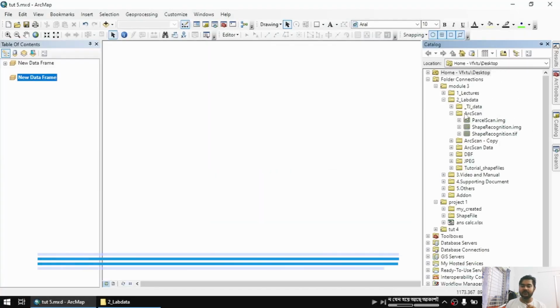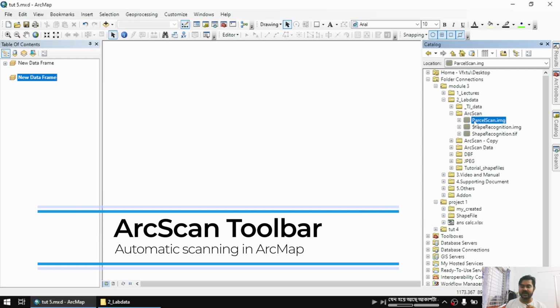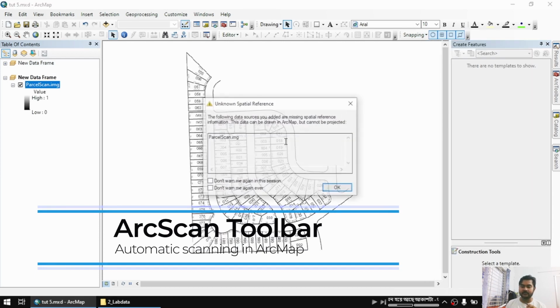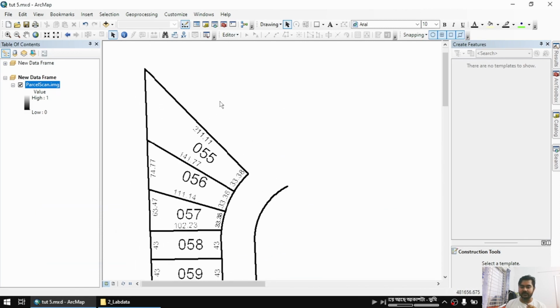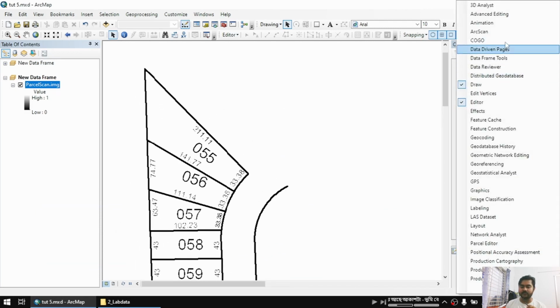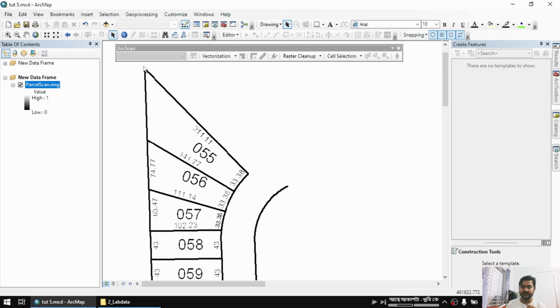This time we are going to import a high quality image in ArcMap. As it is good in terms of quality, we can use automated digitizing tools in ArcMap. The tools are contained in the ArcScan toolbar. We can get the toolbar from here. But we can see that we cannot choose the source layer for it because it needs some prerequisite.